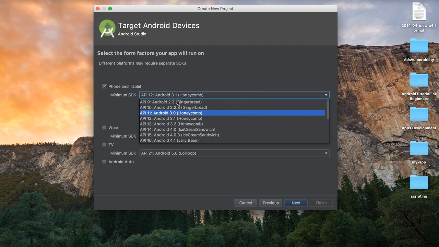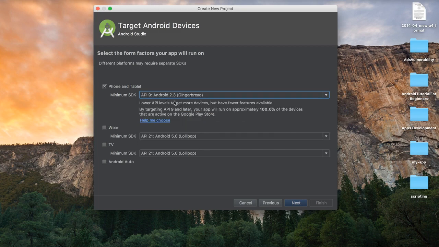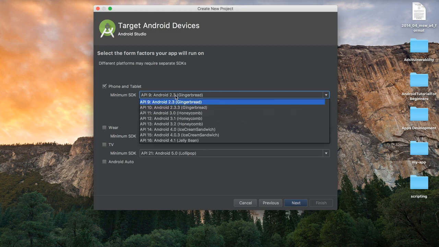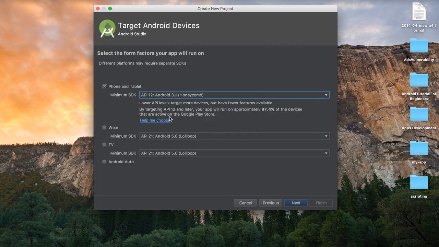I don't prefer to go to 9 because there are some features that do not work on 9, so it's better to use 12 and after, because you want to use ads next. See how many devices I could cover if I use 12. So now this application will support devices targeting API 12 and after.